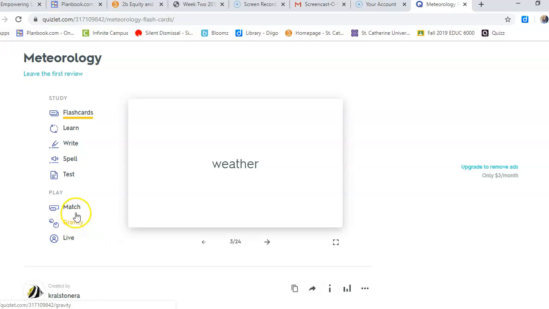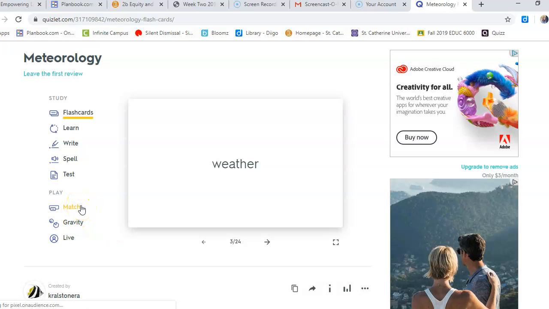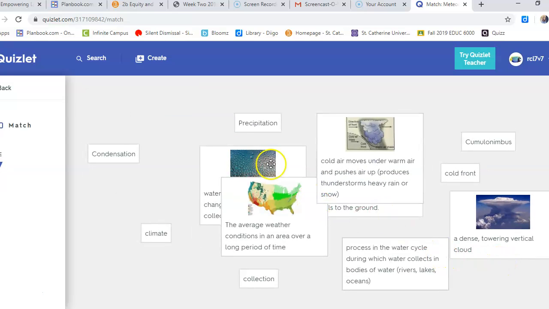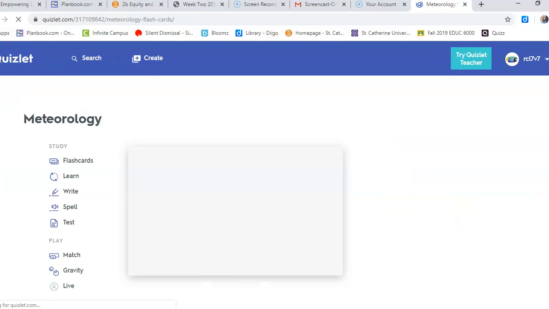And then at the bottom, there are a few games. My students love to play the games. I don't have technology at school, but I have this account created so that my students can use this at home. So you can do a matching game. It says start here, and it times you to see how quickly you can match up all of the words with the definitions.